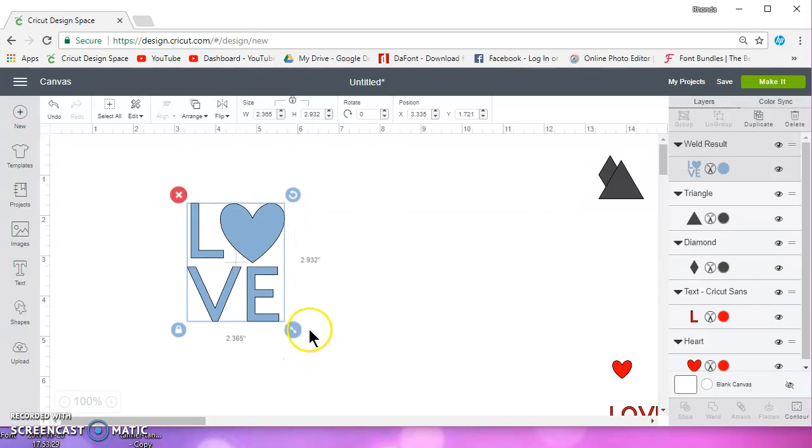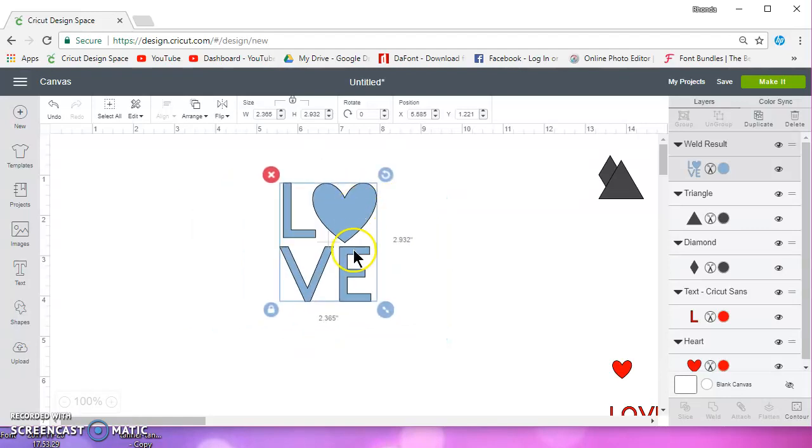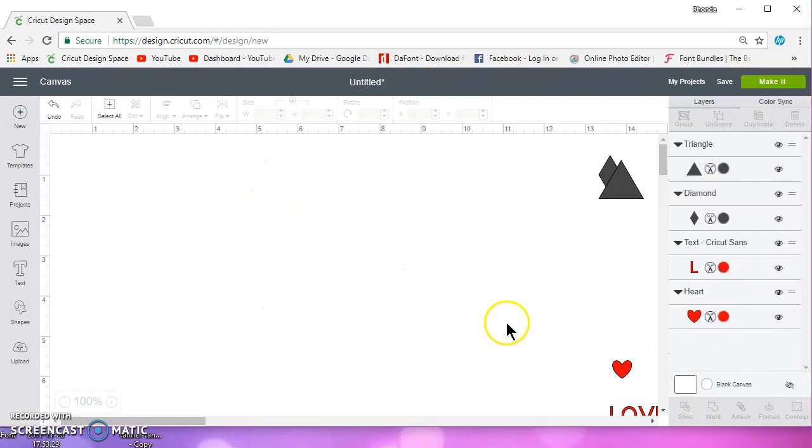But this, I can no longer separate it. I can't ungroup it. I can't detach it. I can't unweld it. So if you just need it to stay in place while it cuts, just select it all and attach it. If you want it to be a new shape, a new object, then you want to weld it. Okay?